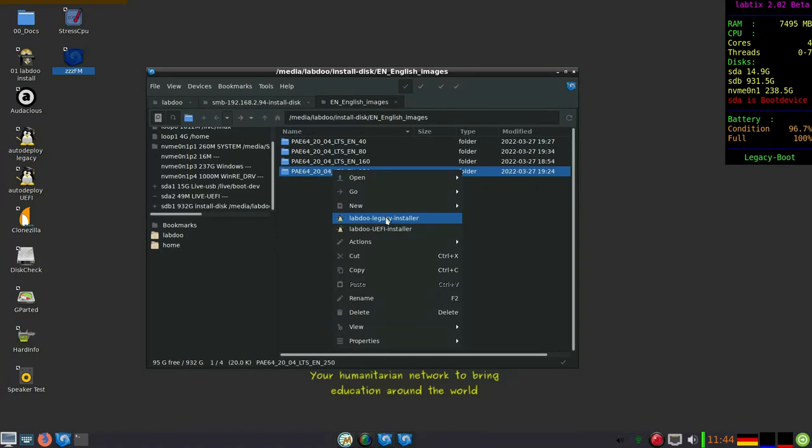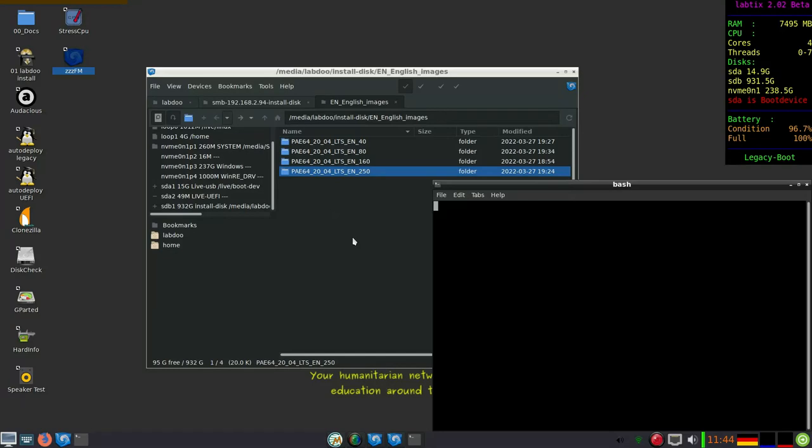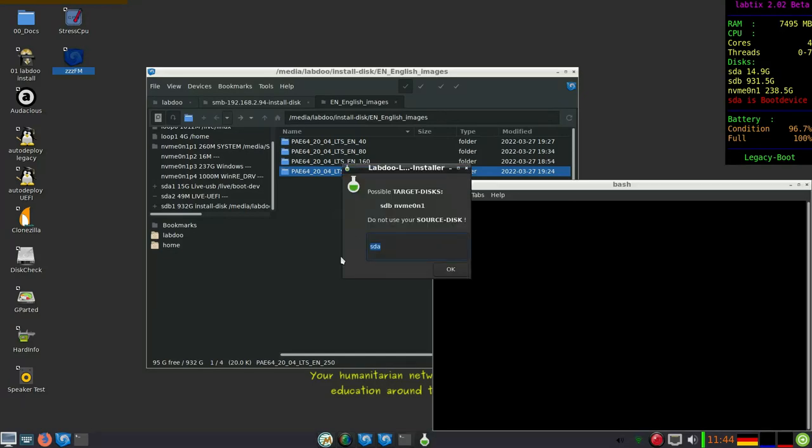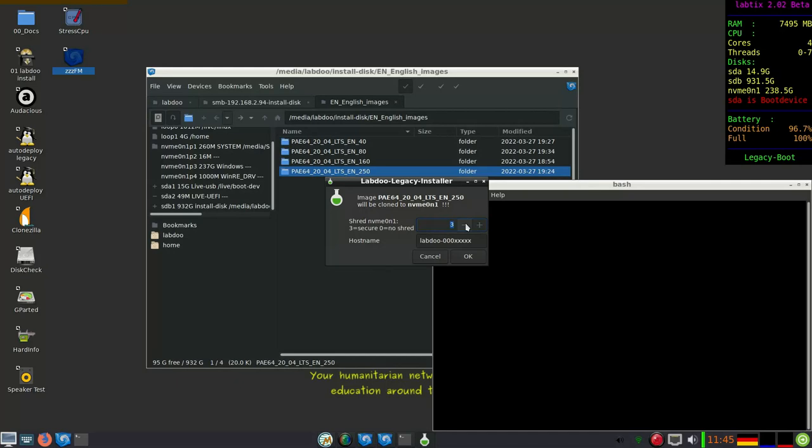When you click with the left mouse on legacy installer, for instance, you will be asked in the next step where to install the image. In this case, it is not SDA, it is NVMe0n1, as the name of the disk, and next you are asked how often you want to write random data to the disk. 3 times is the recommended number, but you are able to change that. And if you already registered, tagged the laptop in our database, and you are aware of the device number, then you can edit it here, and the hostname will be changed automatically. Next time when you press OK, the installation process will be started.